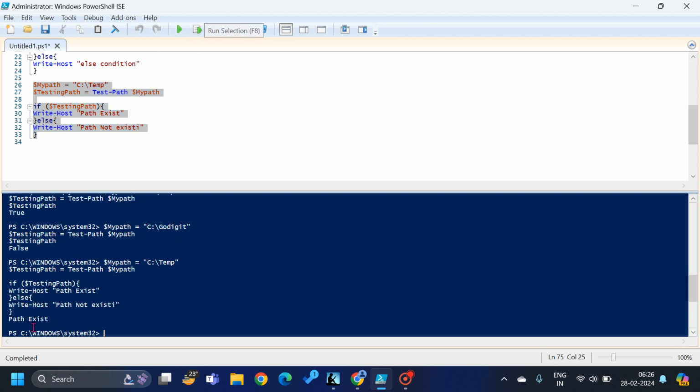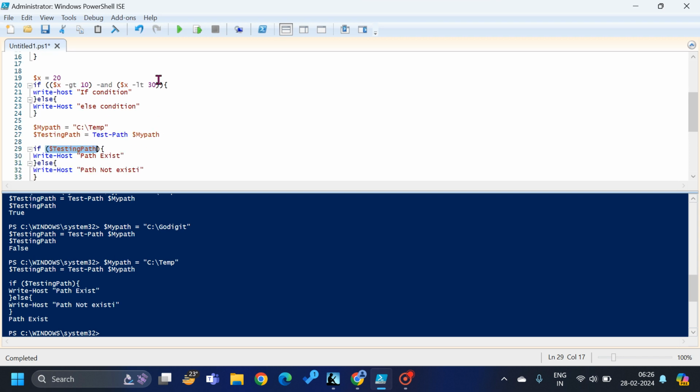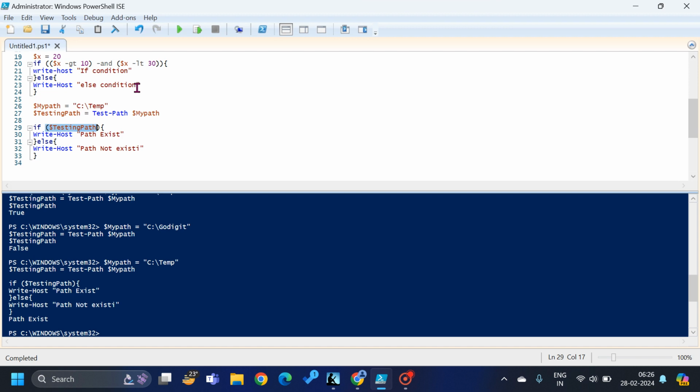So I'm getting an output as path exist, which means that in this condition, you can see that I have not added any gt, which means greater than or less than, like these. I have not used anything, but still I'm getting the output by just passing the variable name, because we have tested just before that this variable will give me the output in the form of boolean, true or false. So this condition either will return true or it will return false. If it is returning true, I'm getting this output. If it returns false, I will get this output.